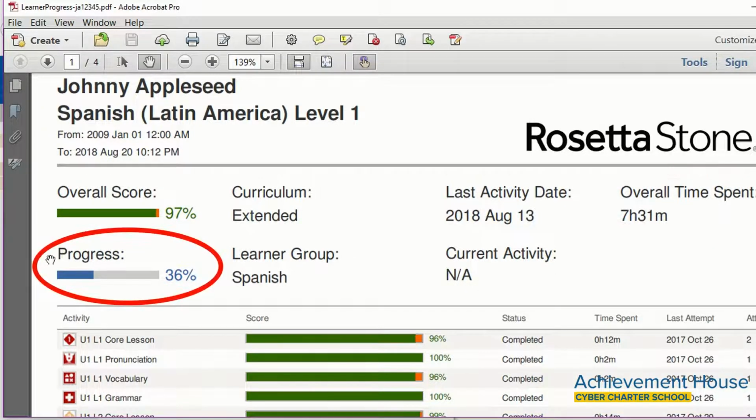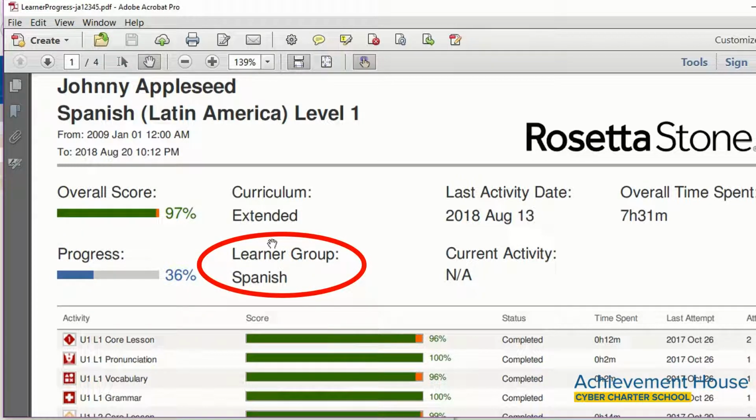The progress percent will show you how much you have done within the Rosetta Stone language level that you are currently in. Johnny Appleseed has only completed 36%, so he still has a little ways to go. The learner group should match what you are in for your level. If it does not, please let your Rosetta Stone facilitator know.